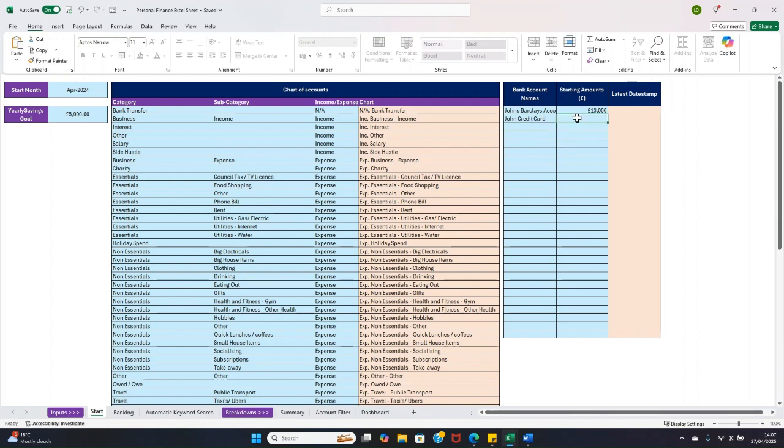To be fair, if it's a 0, there won't be any starting amounts. But we're not going to be using this second credit card, but it gives you the chance to add any that you want in. It can show you on the dashboard how each bank account's changed. But for the time being, we're just going to use John's Barclays account. We're not going to bother with this credit card, so I'm just going to keep that as 0.